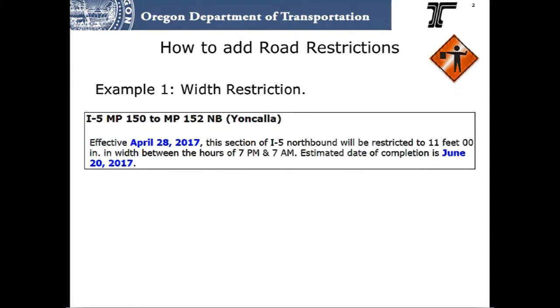The first example is a width restriction. The restriction heading includes the highway name, mile point range, direction of travel, and approximate geographic location. The effective date is just that, the date that the restriction is in place. If your permit expires before the restriction starts, there is no need to add it. The details of the restriction are next.